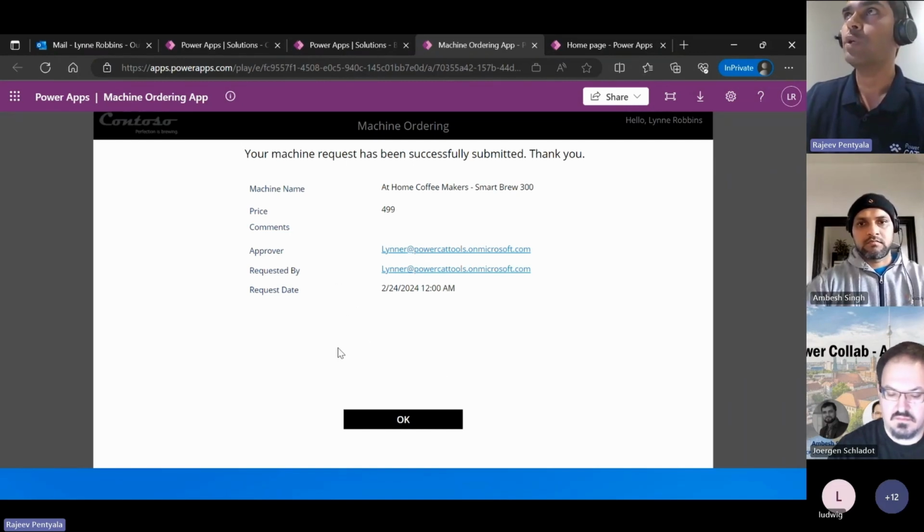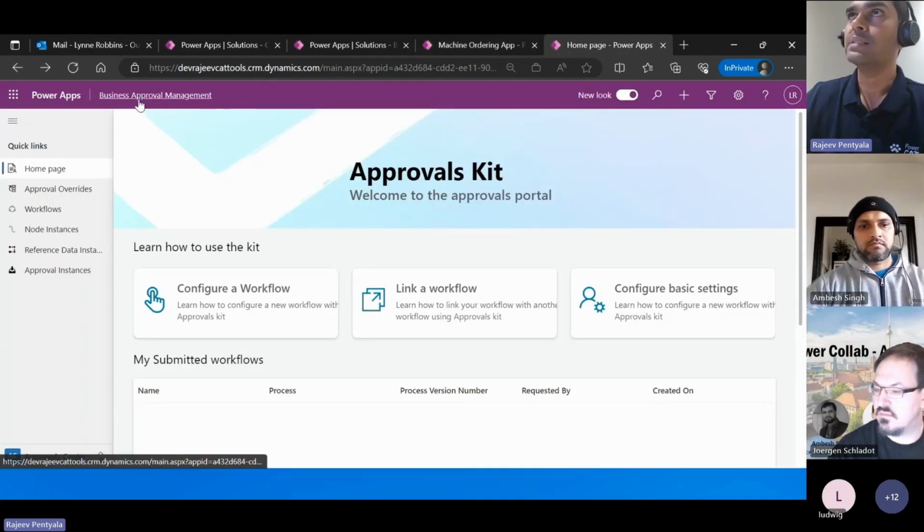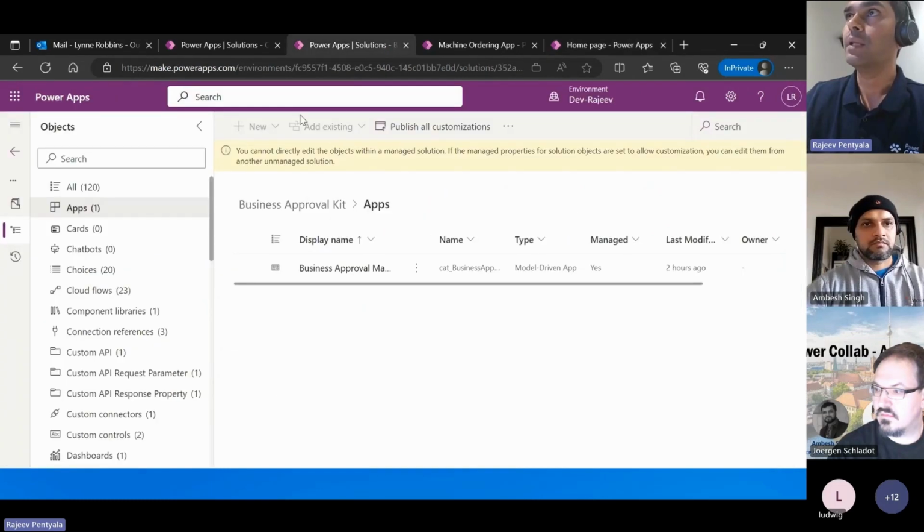Now let's build the approval part. As and when a request gets created, we're going to configure the approval and add that approval flavor to this business scenario. How do we do that? For that, go to the approvalKit business approval management app. And how do we get here? With the second solution I just mentioned, that business approvalKit solution.